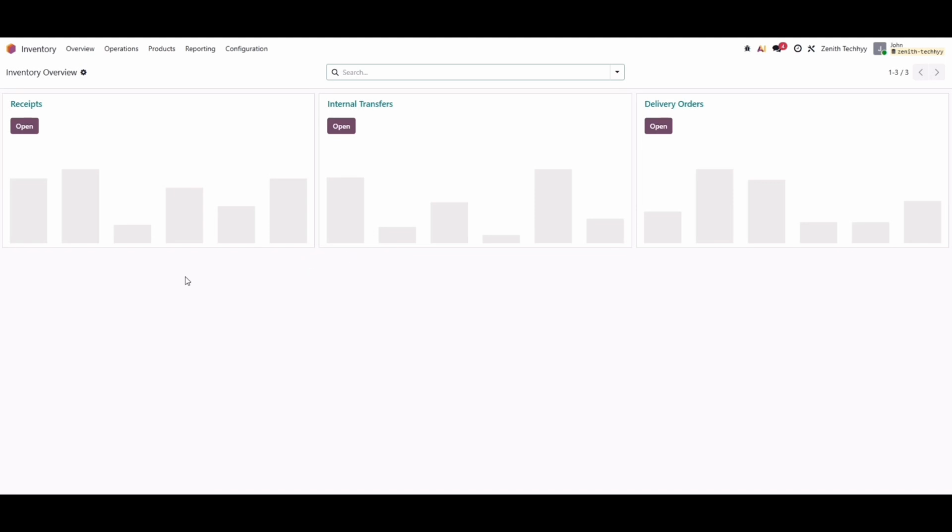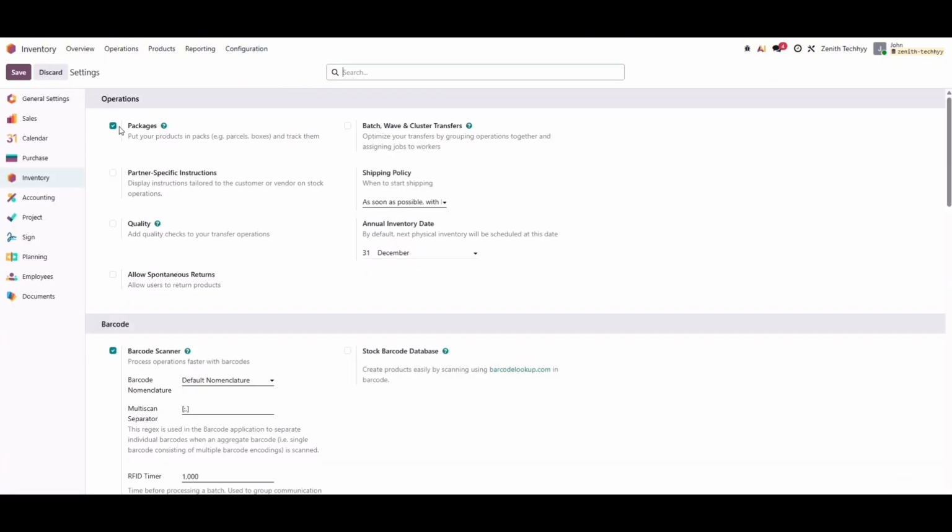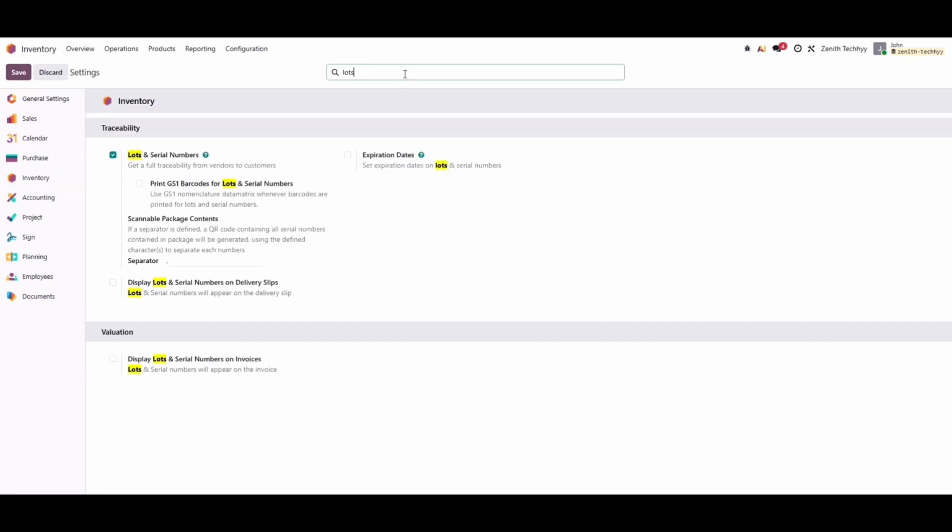First, we need to enable lots and packages. To enable lots and packages, go to Configuration and then select Settings. In this case, packages are already enabled. Next, search for lots. Lots is also enabled. And save this.